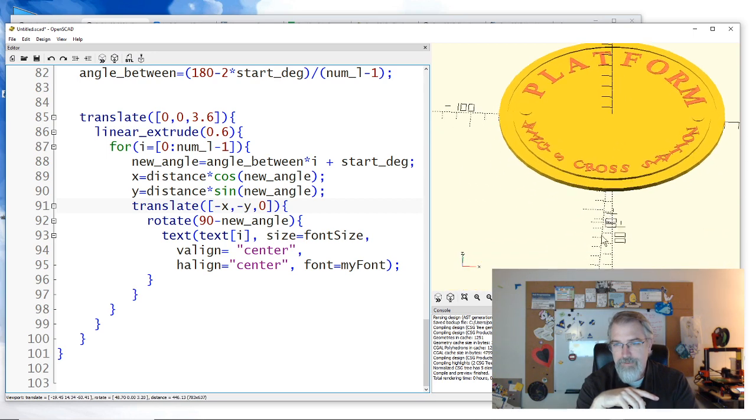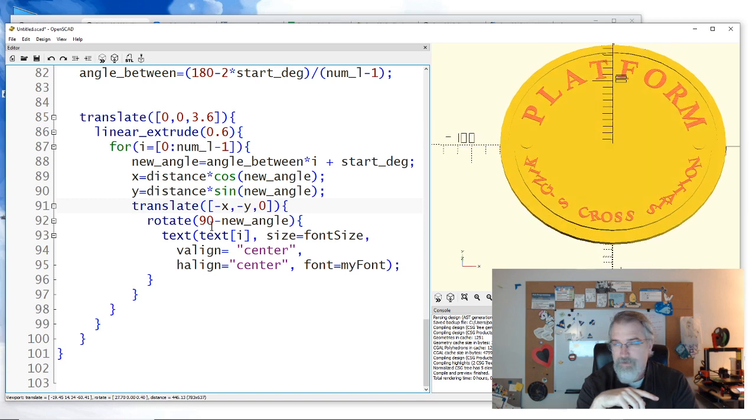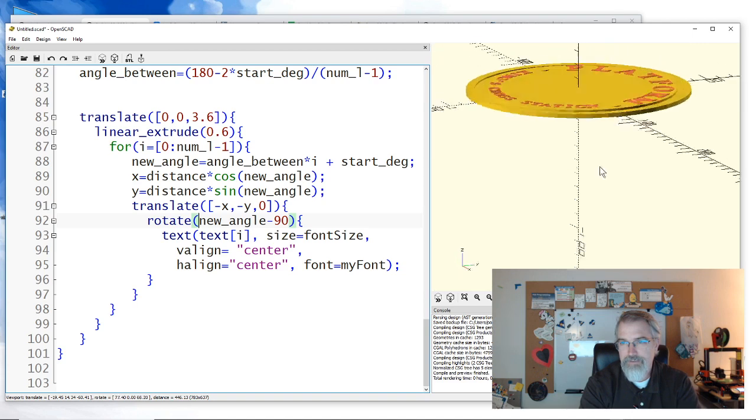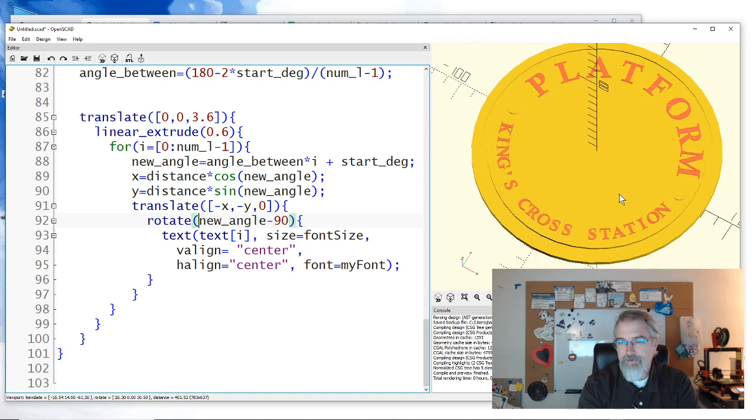But now, of course, I need to negative the angle too, I got to reverse this. Minus 90. Boom. And there we go. King's Cross Station. Cool. So now we're most of the way there. All we have left to do is the 9 3/4 part, and then slice it.